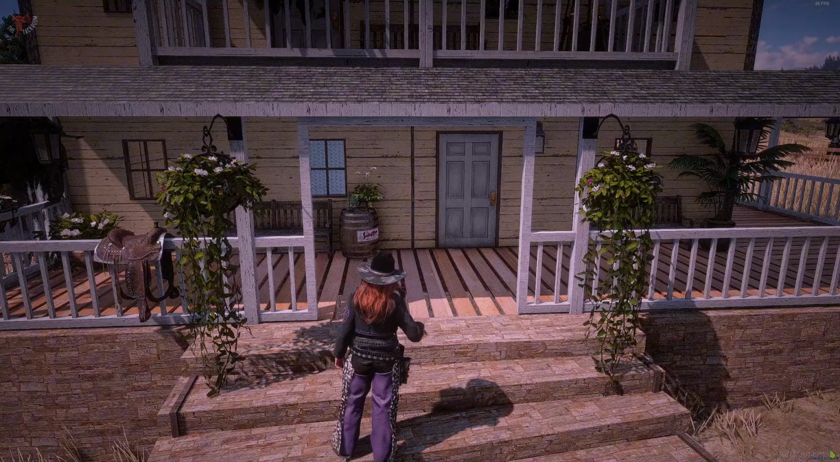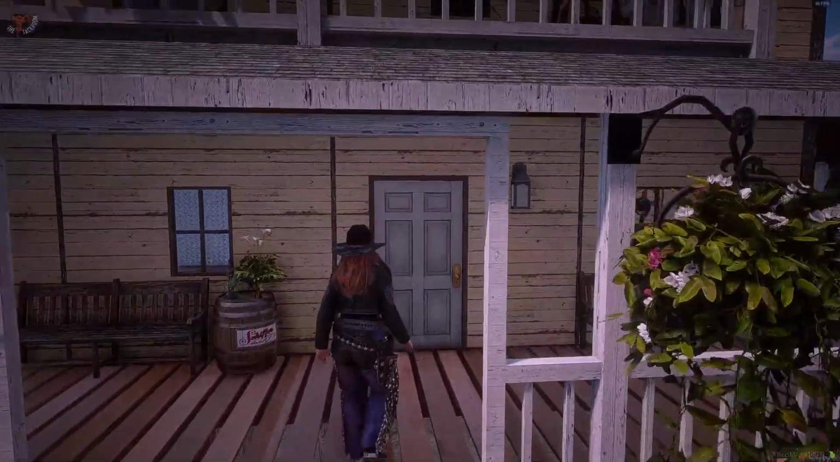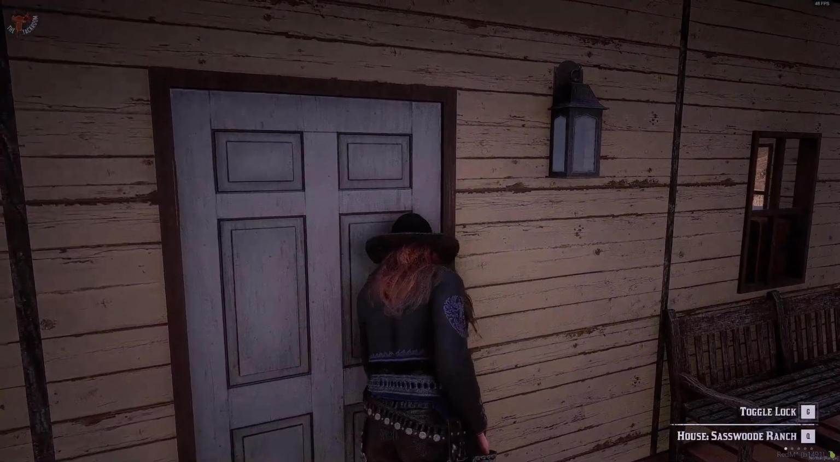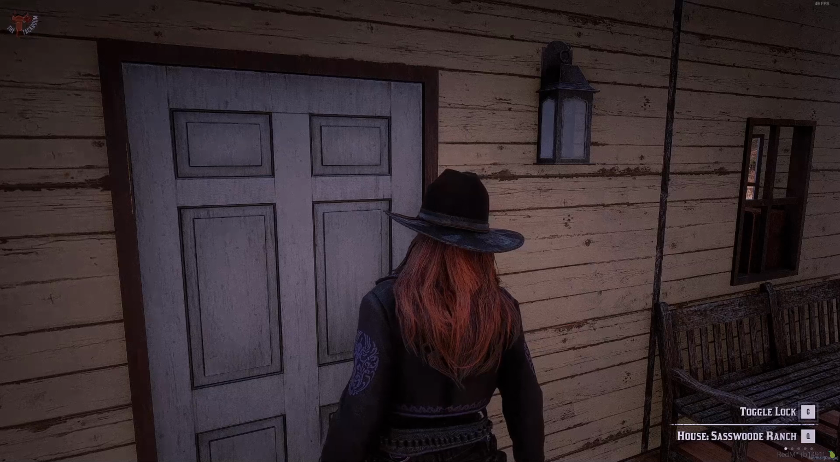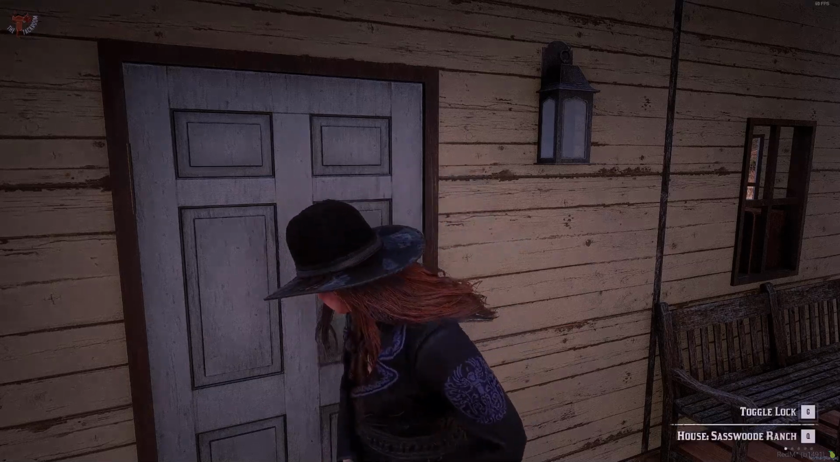So this is my own house. What you're going to do is walk up to the front door, and you can see on the right hand side, I'm going to get a little icon or prompt to toggle the lock. So I'm going to unlock my door.